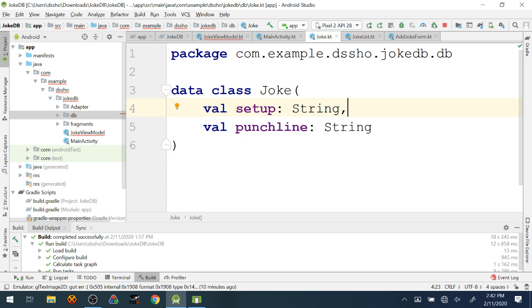Something else that we might want to do is have some kind of a unique identifier, right? Because if I asked you, what makes a joke unique, right? The punchline's not always going to be unique. Some jokes have the same punchline. And the setup's also not unique, right? How many chicken cross the road jokes are there? Like millions. Too many, right?